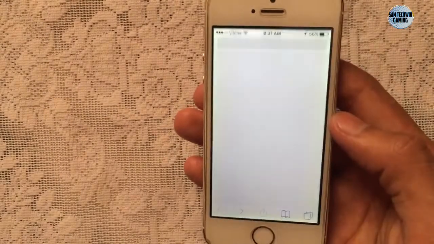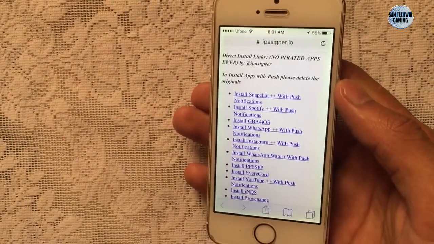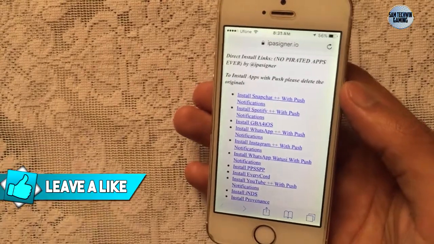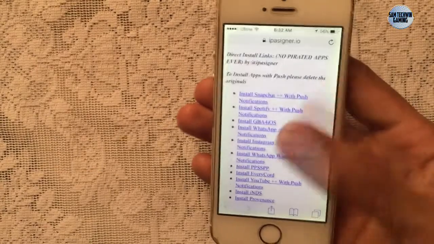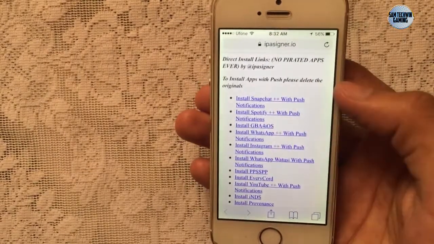Alright guys, first of all go to Safari and you're gonna go to ipasigner.io. The link is mentioned in the description, so make sure to click on that link, and you need to open this in Safari. So once you open this in Safari, you will get this.